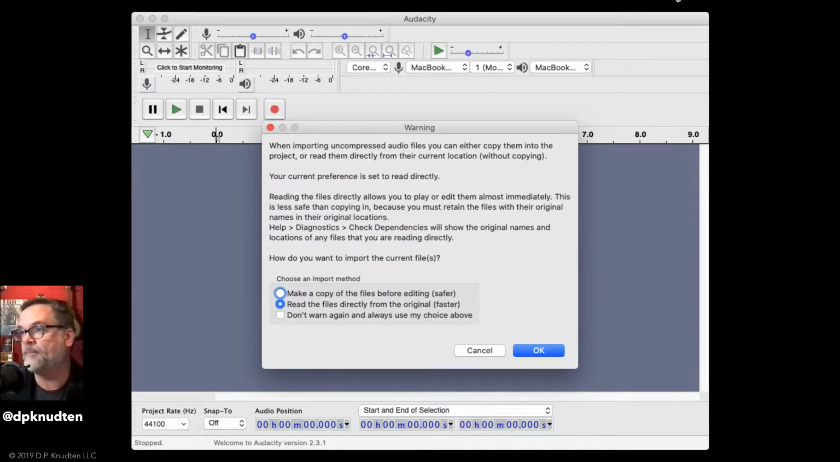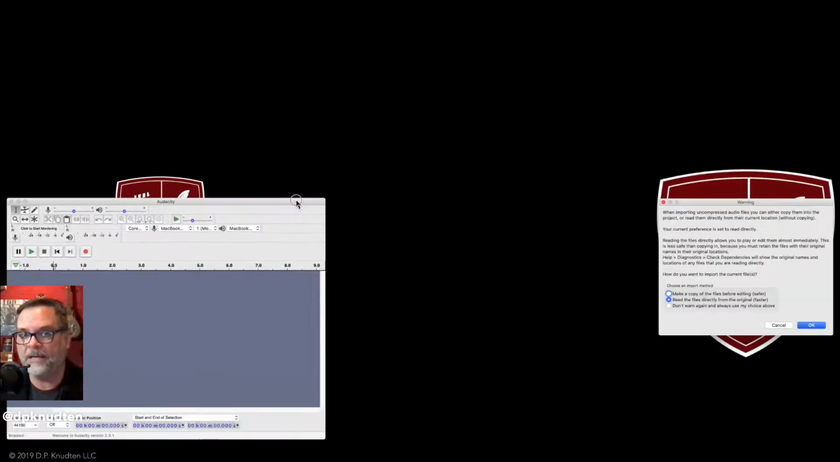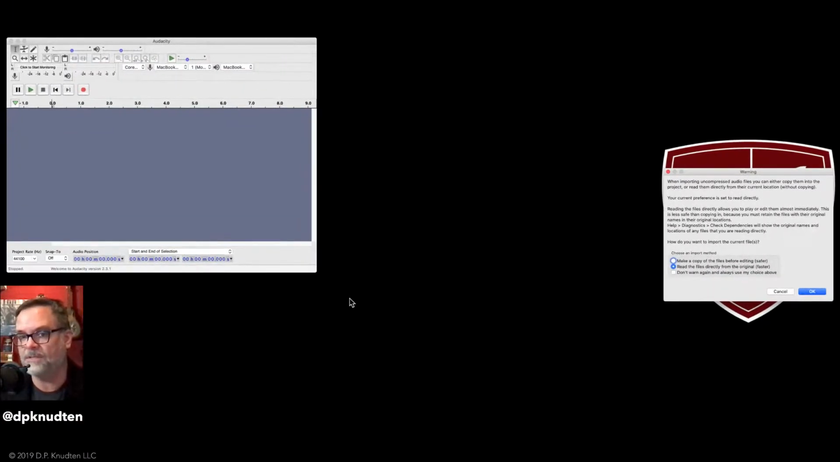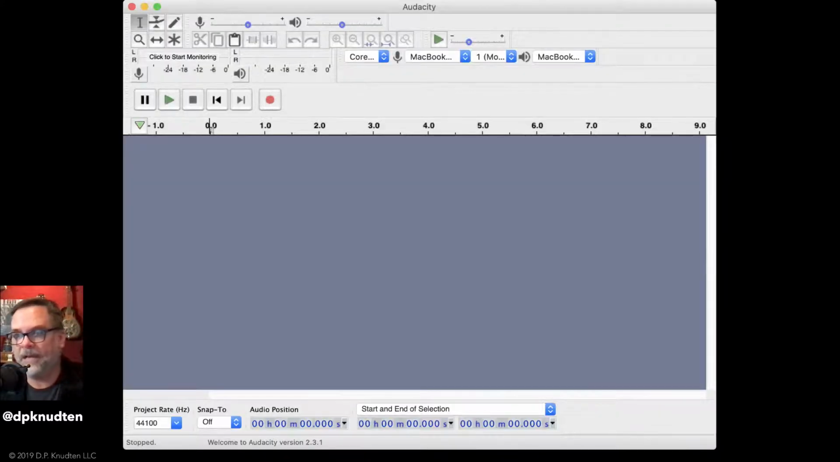Audacity is a free piece of software that is cross-platform, so it works on Windows machines and Mac OS machines. I even believe that they have a Linux version, if I'm not mistaken. All right, so now it's loading the file I just created.